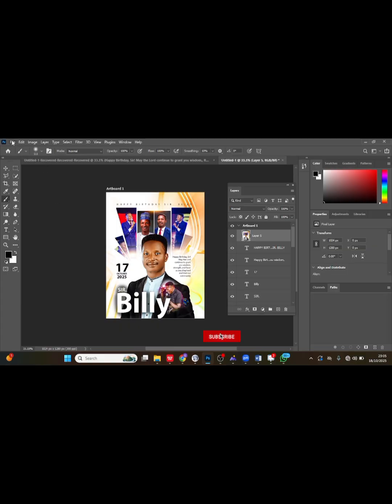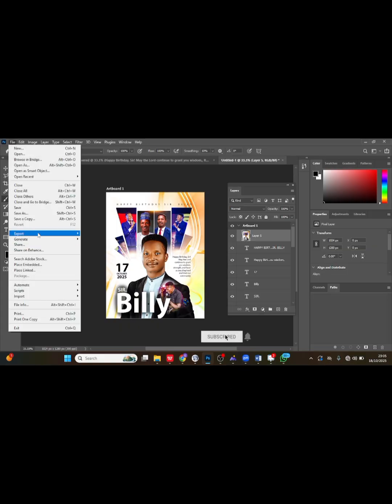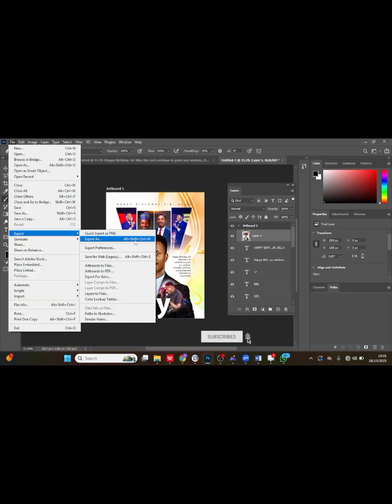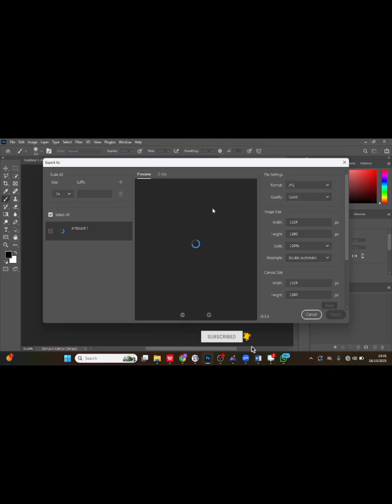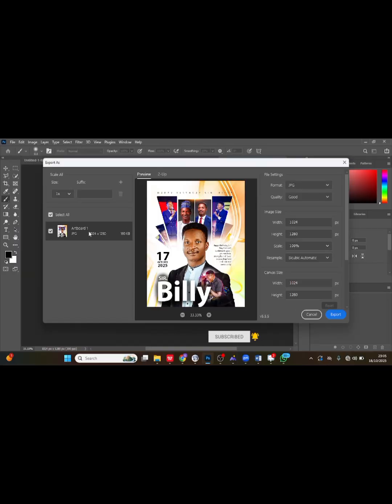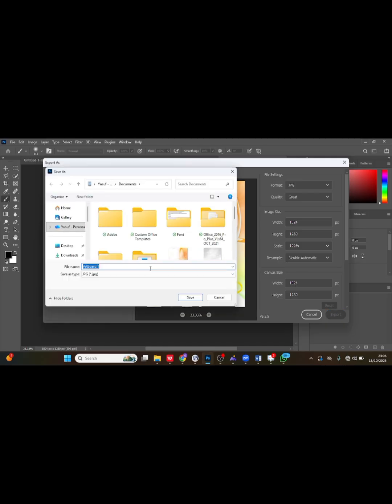You can click from the file, select export, and then export as. You can see your artboard here, the name of your artboard, JPG. We are saving it as JPG. For the quality, we need it to be great, not even good. So let me go ahead and click on export. When exporting, you can see it comes as artboard 1, so you can edit it.